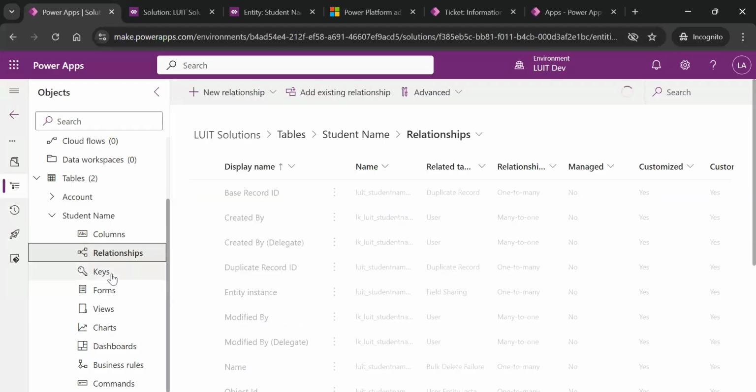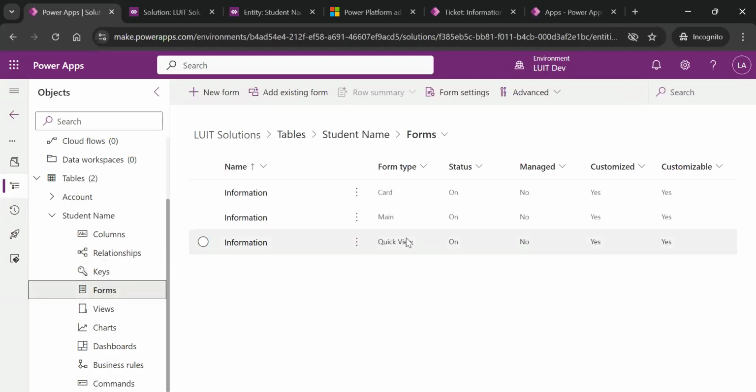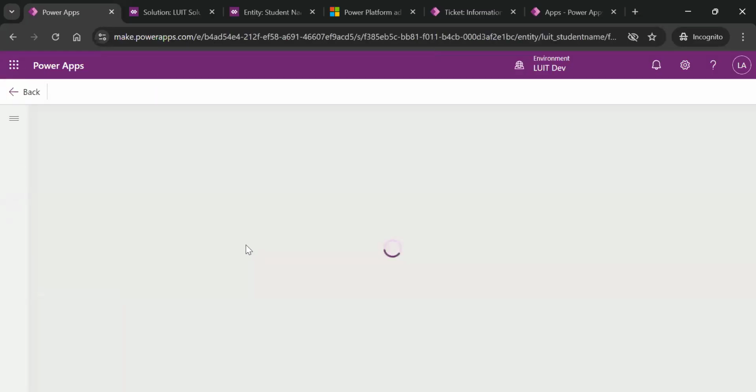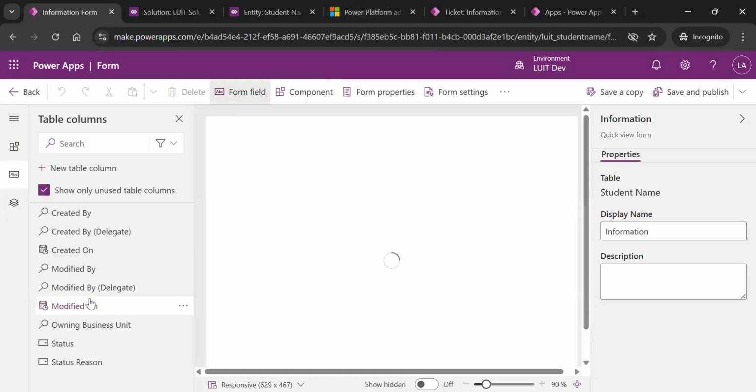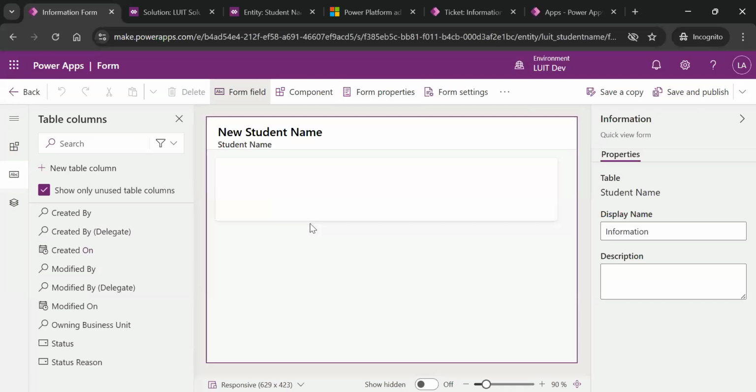And relationships, keys, forms. Whenever you create any custom entity, by default we will have three forms: main form, quick create form, and card form. Microsoft gives these by default. If you open this one, this is the designer for this form. If you want to make any changes in the backend, any configurations and customizations at the form level, we need to open this form, whether it is the main form or quick create form. We just need to click that form.